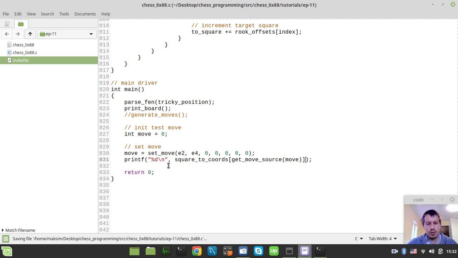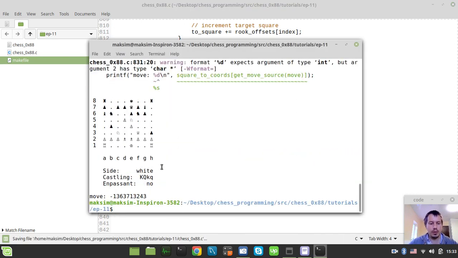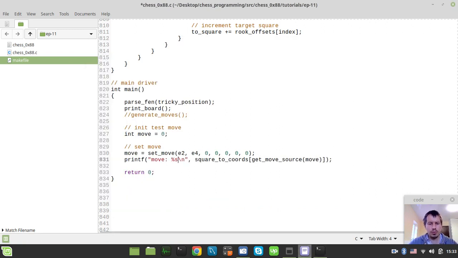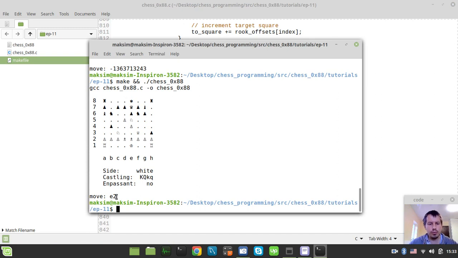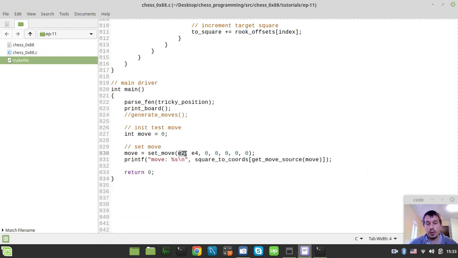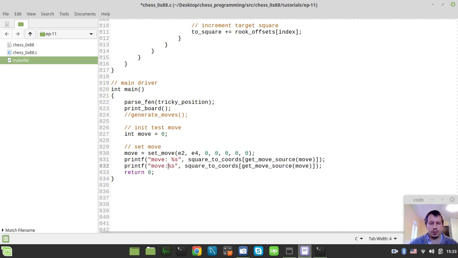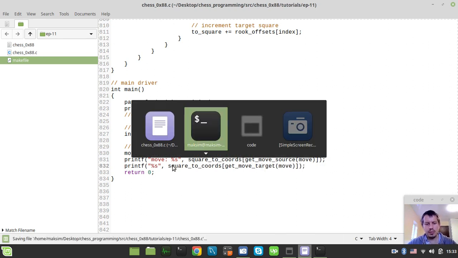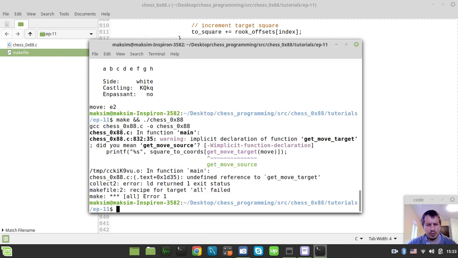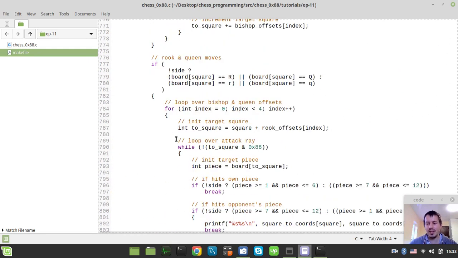Okay, save, and just to say this is the move. Oh, I just need to turn this to string. Okay, we got this E2, which is exactly the square that we consider to be the source square. Probably just get rid of this part for now. And copy, paste. And I'll just try to print our get move target. I hope I already did implement this, don't even remember. Oh, I didn't yet implement that, sorry.